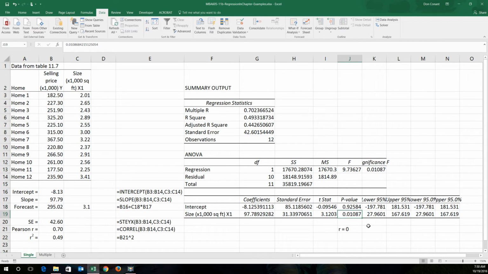Because the p-value is less than 0.05, that means it's outside our confidence interval, so it's in the range of rejection. So we're going to reject the null hypothesis that there is no correlation, that R equals 0. So we're going to accept that size is significant as a predictor of price in this model. 70% correlation, it's not that great, but according to our p-value, it is significant.